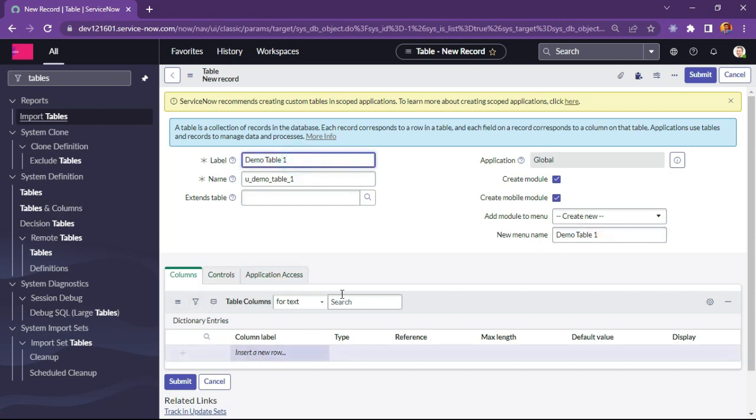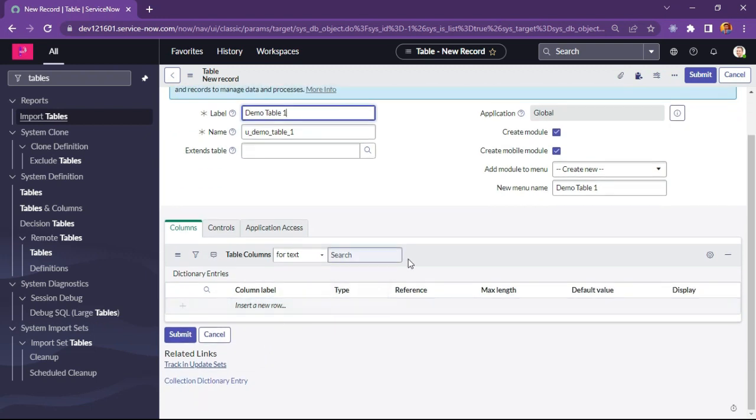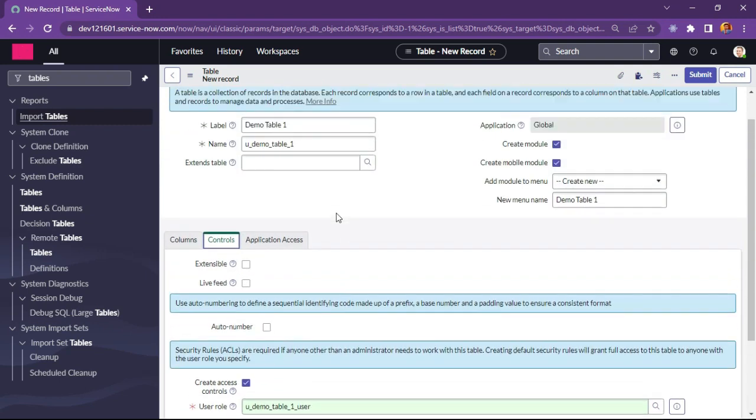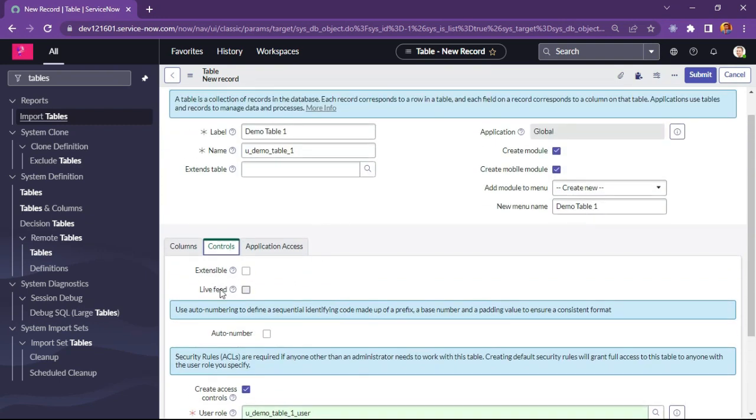So columns, we can create multiple columns here, like we can define any fields in the form. I will tell you how we can define fields in this particular table soon. And in the control section we can find extensible and live feed. So extensible is like this table can be extended from another table. So I will show you how this table can be extended in another table. So I will mark it as checked.